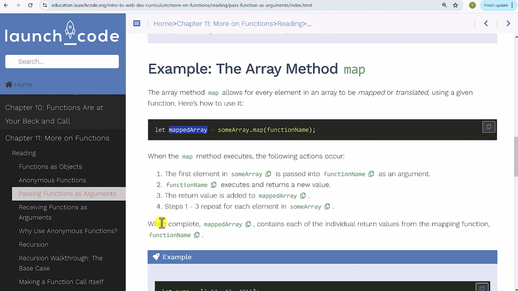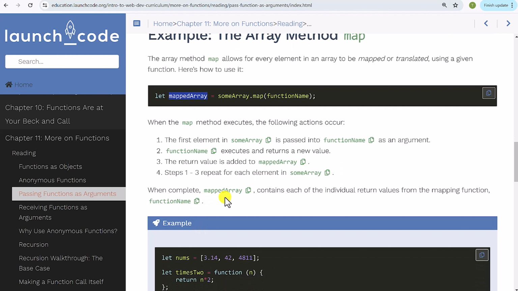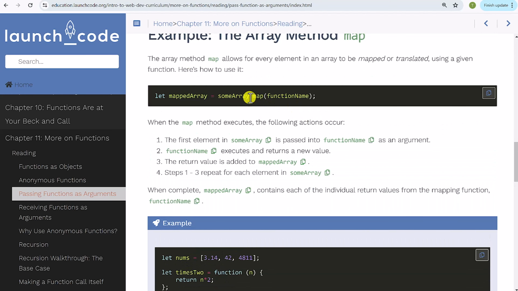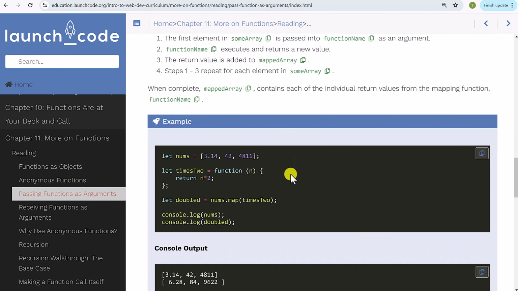Steps 1 through 3 repeat for each element in some array until it goes through every element you want, or through everything in the array, because you may just want specific data out of a particular array. Now, when complete, the map array contains each of the individual return values from the mapping function name. So you may create your function just to pick out the data that you want, or you may have a function to get all the data.